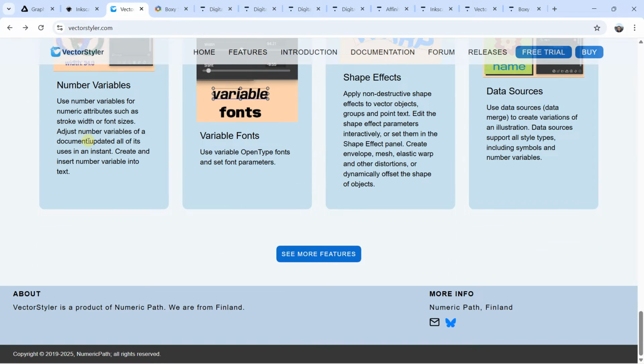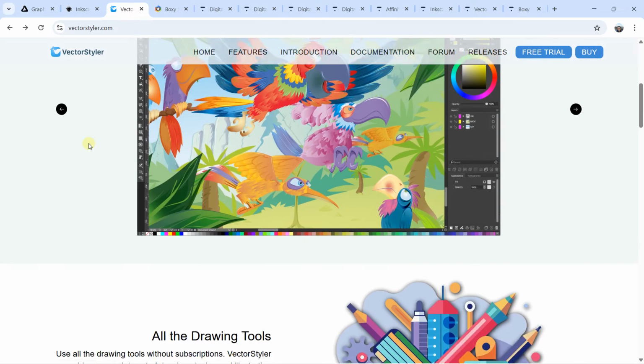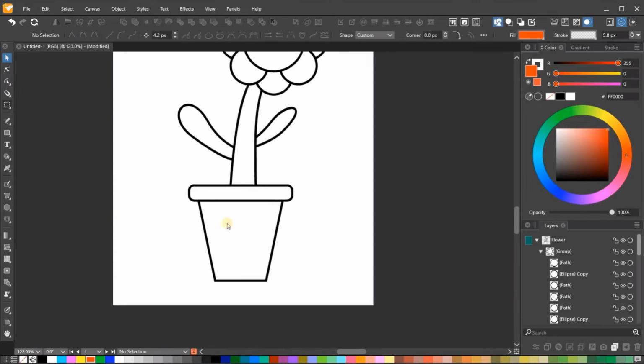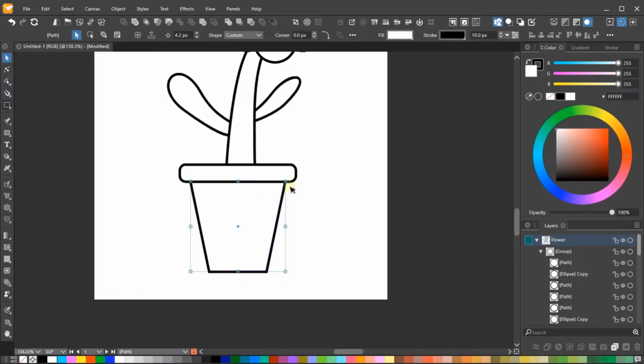So you can go on their website, and on their website you will find different information. You can just try the software for free, and if you are interested, you can buy the software. So we are going to take a look at the interface of this software, and as you can see, you have a lot of things.